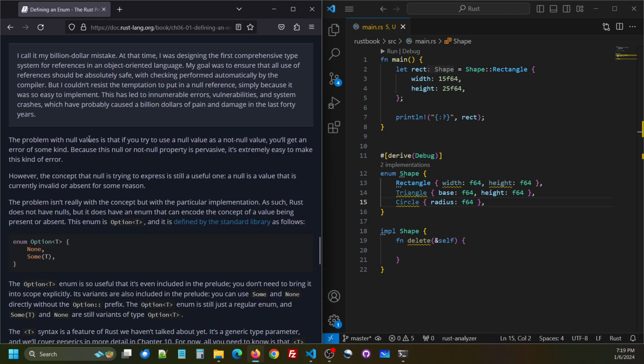The problem with null values is that if you try to use a null value as a not null value, you'll get an error of some kind. Because this null or not null property is pervasive, it's extremely easy to make this kind of error. However, the concept that null is trying to express is still a useful one. Null is a value that is currently invalid or absent for some reason. The problem isn't really with the concept, but with the particular implementation.